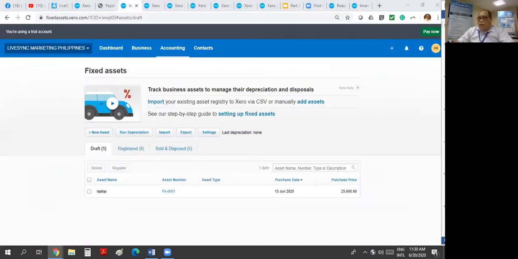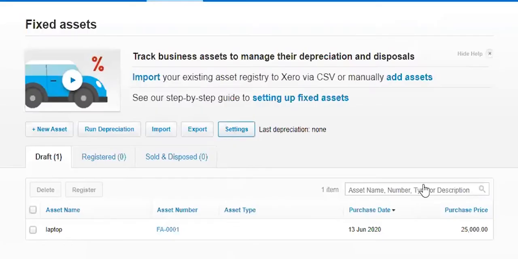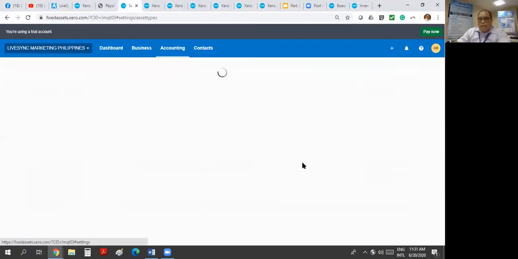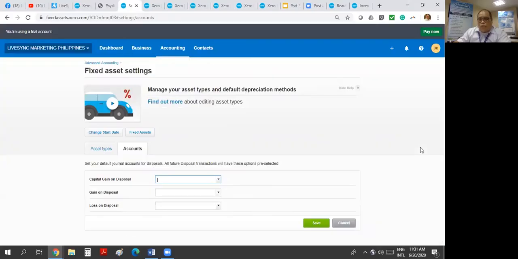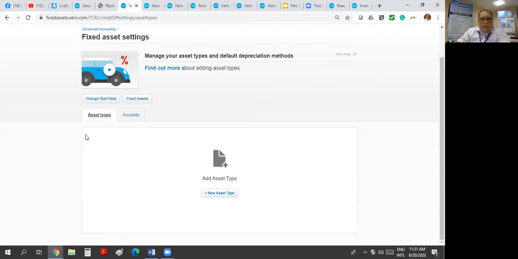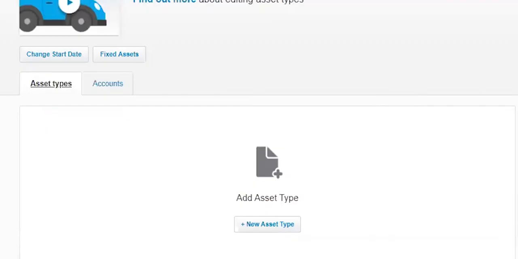Let's do additional assets. No? Let's try to purchase additional assets later. But let's continue setting up the fixed asset. So what I would do, we go to settings and set up now the asset types, and then the accounts that we need to use in case we need to do disposal of the asset. So here, I would create my first asset type.